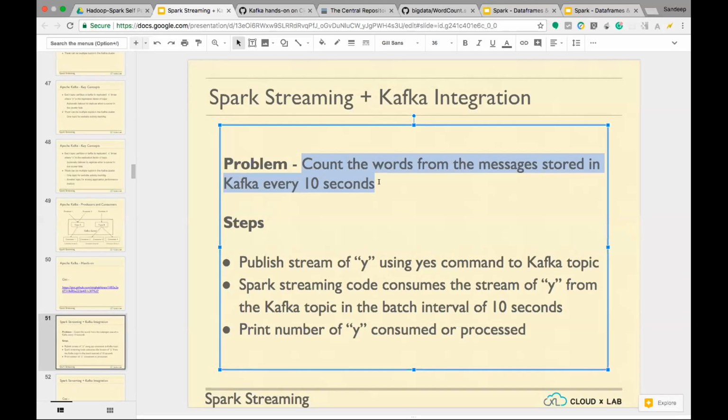So here, instead of connecting to our process, the NC, which was the process earlier, we are going to connect to Kafka and run the entire thing. So we're going to do the word count. The steps are: publish streams of Ys using the yes command to a Kafka topic, and Spark streaming code consumes this stream of Y from that Kafka topic in a batch level of 10 seconds. We'll make it like 2 or 3 seconds, actually, because this is just too heavy for our system.